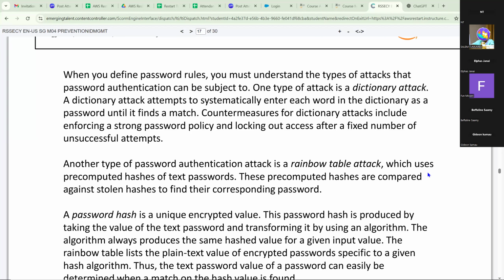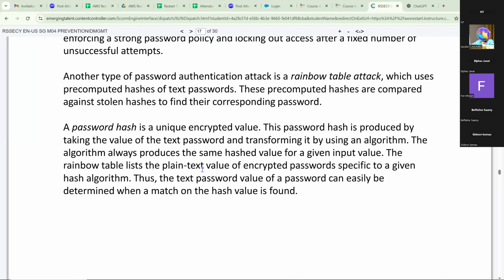So yeah, a password hash is a unique encrypted value. The password hash is produced when you take the value of your text password and transform it by using an algorithm. There are many tools online that you can use. The algorithm always produces the same hashed value for a given input value.